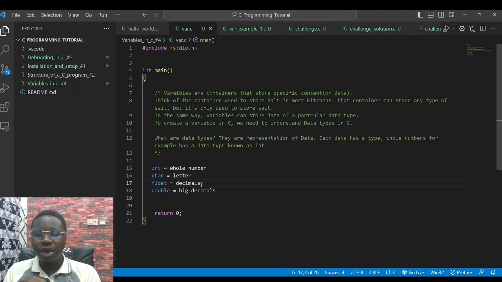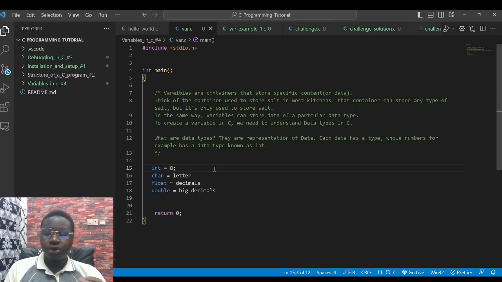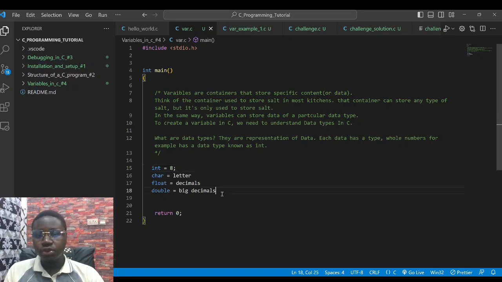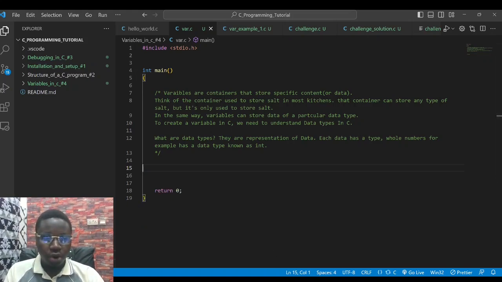And so when we talk about variables, variables store a specific data type. So you have the data type int, and let's say the number is 8. You use a variable to store this data somewhere. So the data itself is 8, the data type is int, and now you declare a variable to store it. Now let's use examples to explain variables and how we can work with them in C.